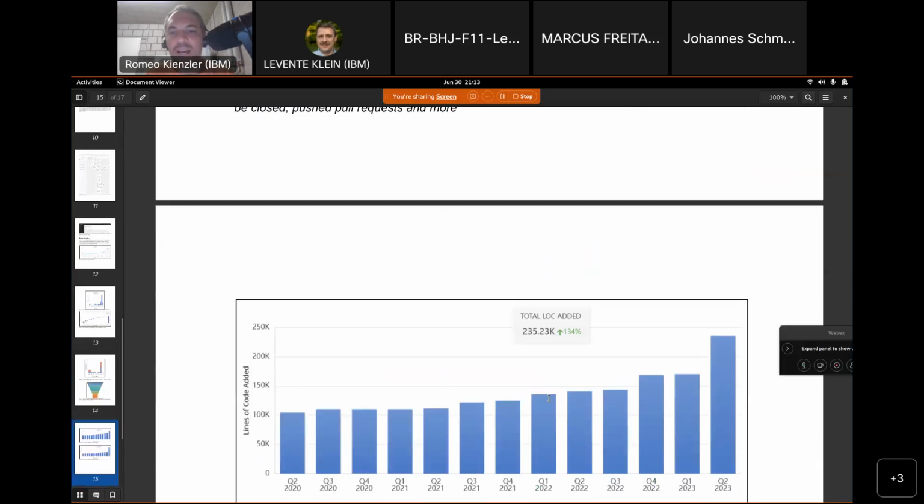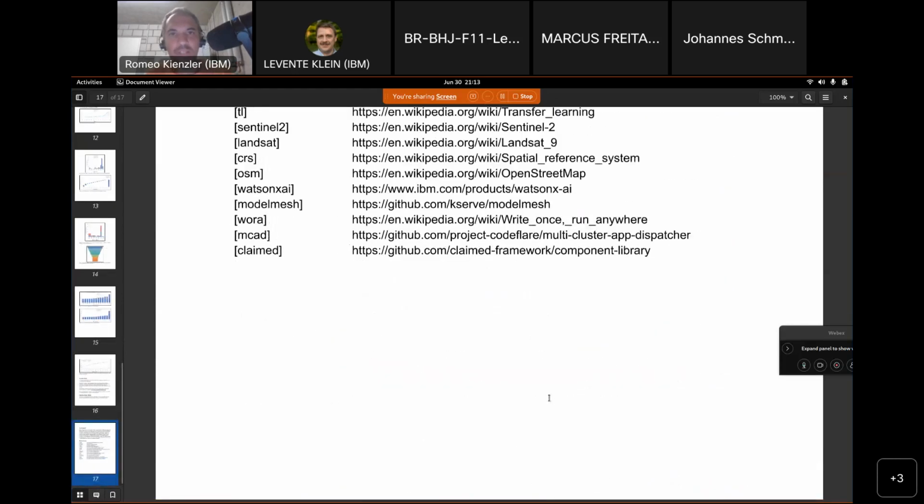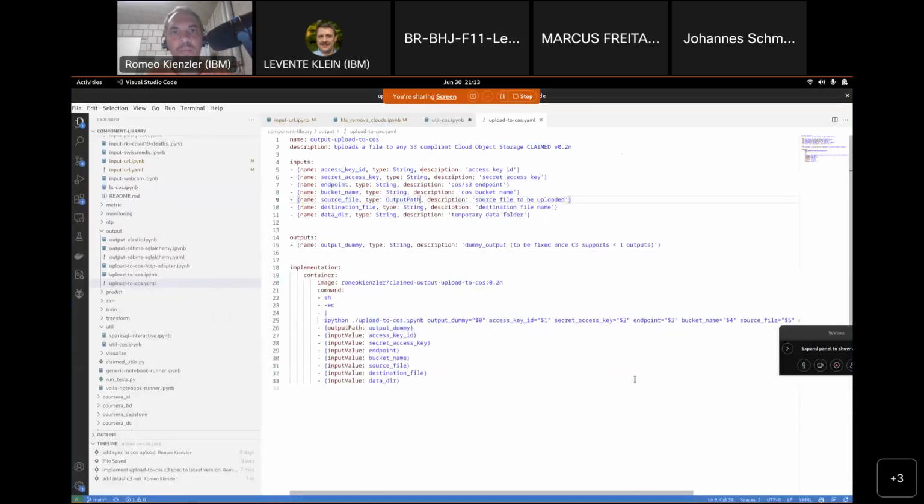But anyway, now let's actually have a look at some code and actually do something. So let's go to VS Code. And you see here, we have this upload to COS YAML file, which has been created by the component compiler. You might remember we had in the first notebook cell the name of the component. In the second notebook cell, we had a description. And then we had the imports.